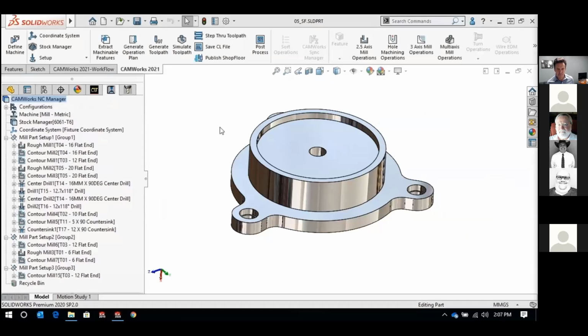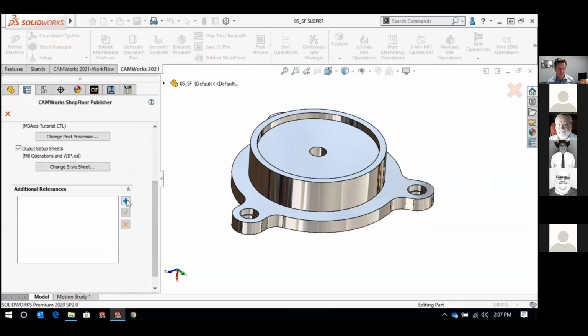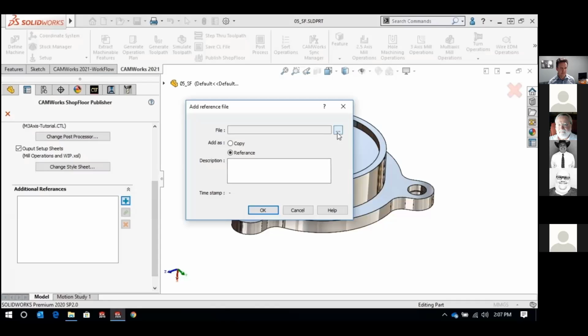In CAMWorks Shop Floor 2021, the document manager has been added. Here I have a part ready to be machined. I can save out a shop floor file by clicking on the icon in the CAMWorks Command Manager toolbar. As in previous releases of CAMWorks, I have the option to save out the G-code and setup sheets. But new in CAMWorks 2021, I can now attach additional files to the package. I will attach a file before I publish. To attach the file, I'll click on the Add button here and browse for a file.